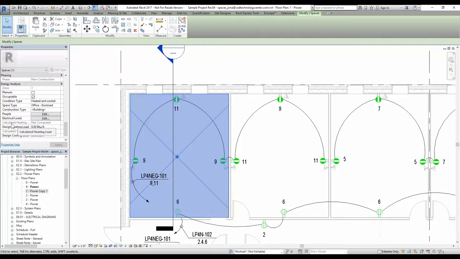Now you'll see under here calculated heating load and calculated cooling loads. They're not computed. I haven't run this through the heating and cooling load calculations yet. And I can also put in a number of BTU per hour that we might want for heating and cooling for those spaces.